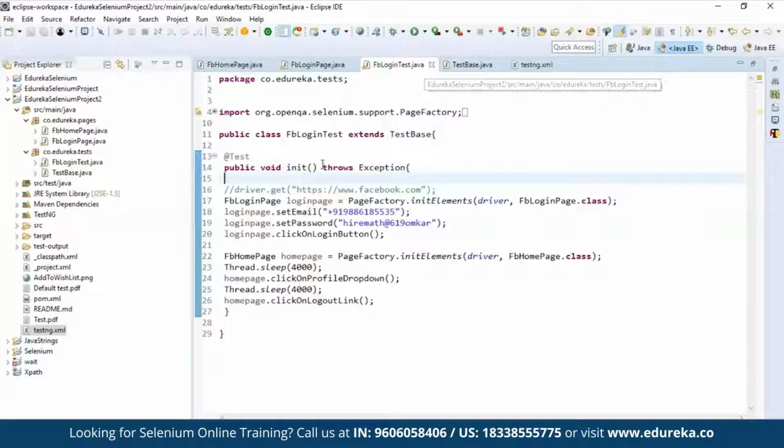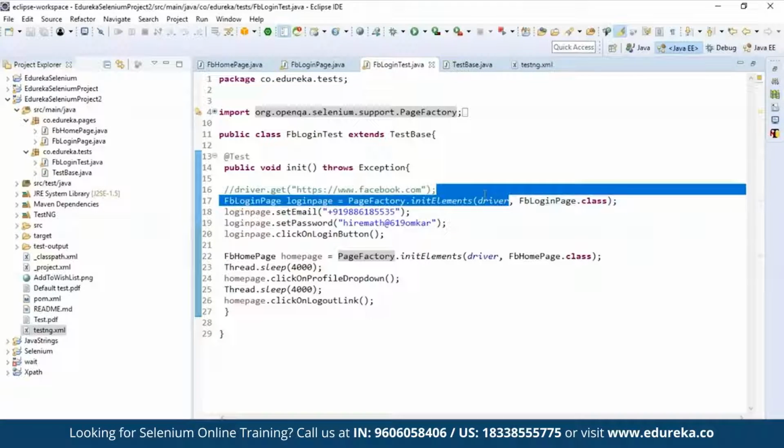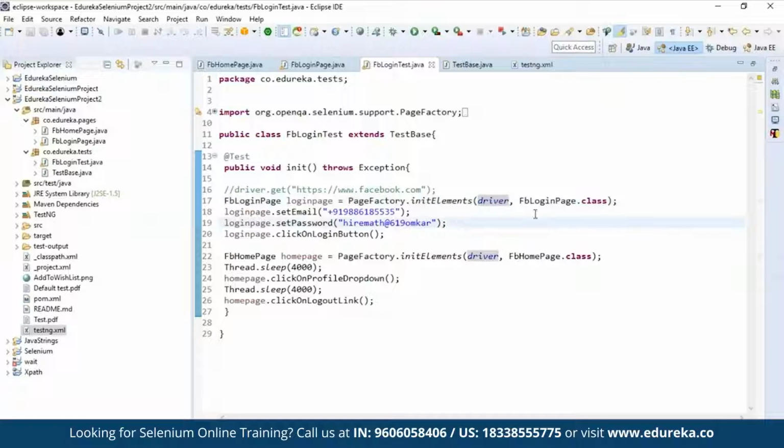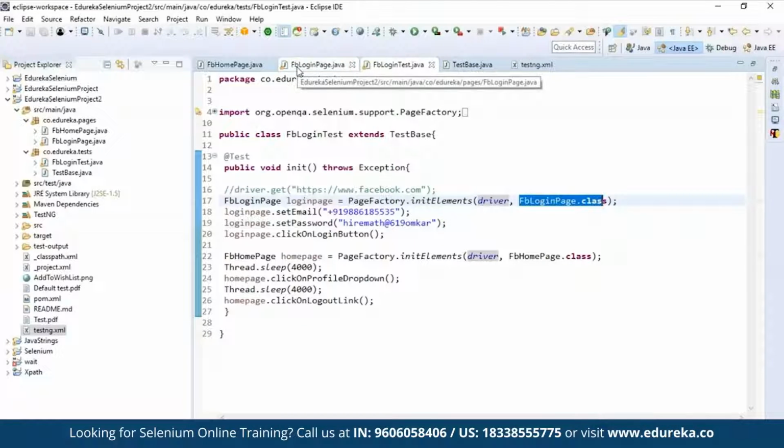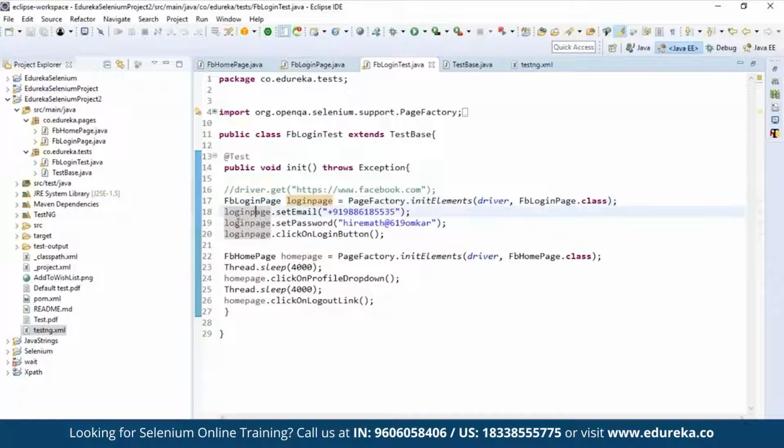In this program, I'm writing the @Test annotation, and inside the init method, I'm initializing the elements with the help of Page Factory. For this I'm passing my driver, that is the Chrome driver, and I'm passing FBLoginPage.class. That FBLoginPage is this one and the class file of this. And I'm using these variables to set the email, to set the password, and also to click on the login button.